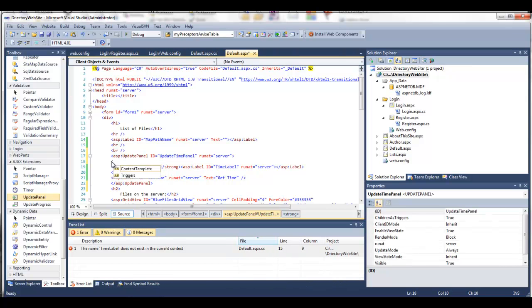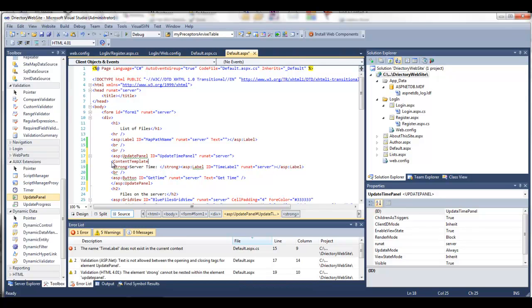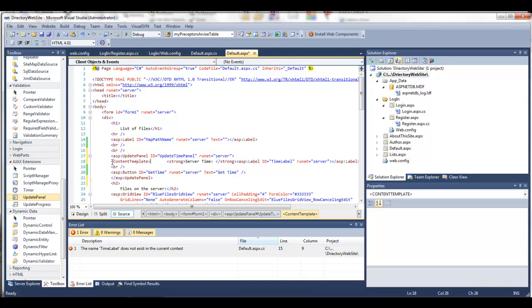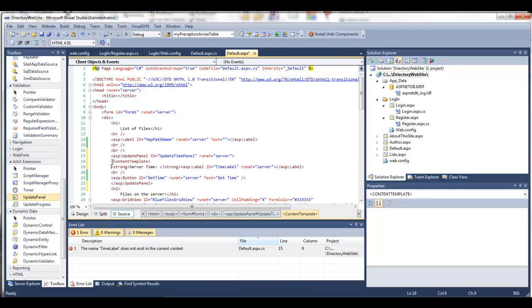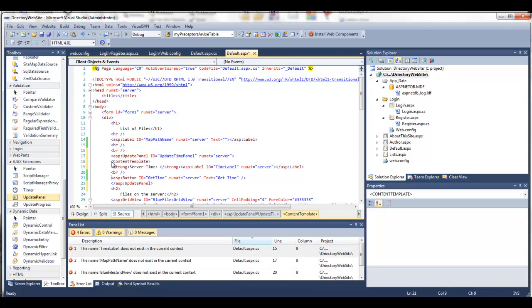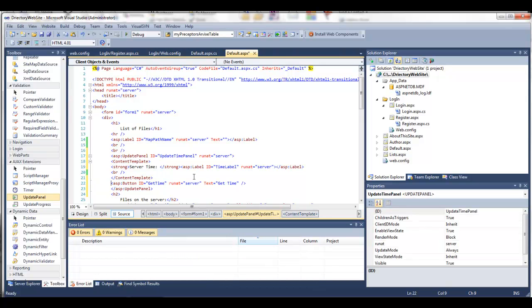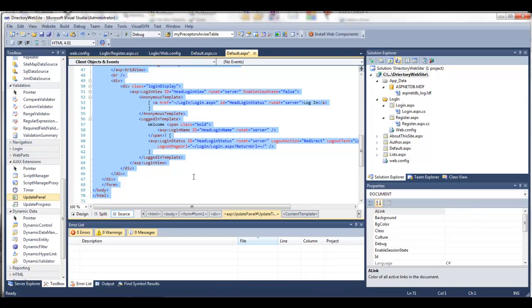at the end, and then we need to bring a content template tag within the update panel. Content template is what actually makes up the content within the panel.